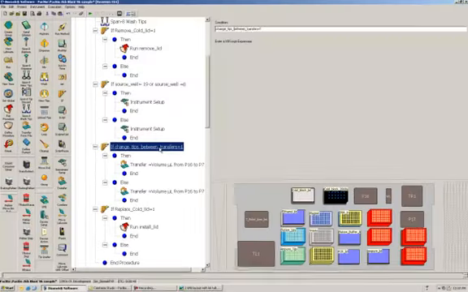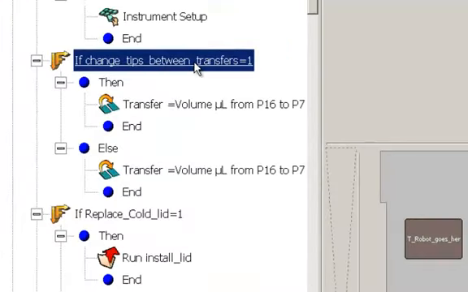Okay, and now this is the part of the procedure where it actually does the transfer. There's 2 transfer options. One if you want to change tips between transfers, and one if you don't. If you're changing tips, it's going to use the one transfer, and if you're not changing tips, it's going to use the other. But it basically transfers from the cold block to our sample plate.